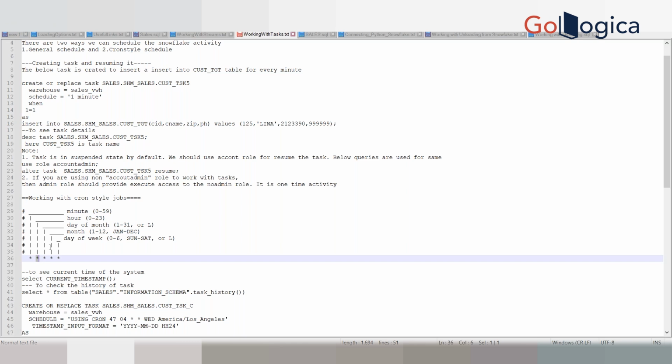The second one is the hours, 0 to 23. The third parameter is day, and the fourth parameter is month, 1 to 12, or you can use mnemonics also, like Jan, Feb. You can use those, or you can use the numbers also. The fifth one is day of the week.